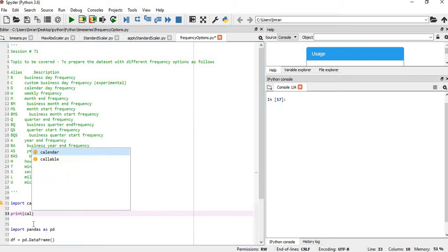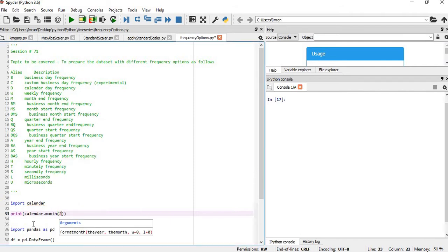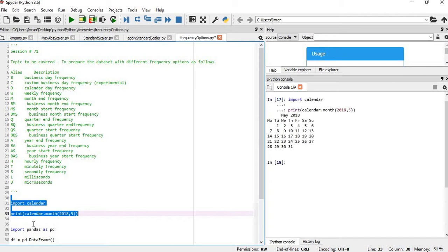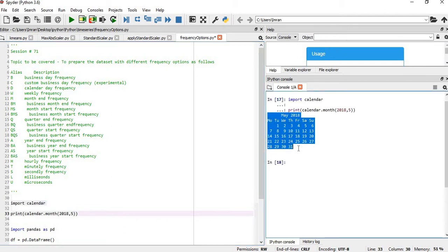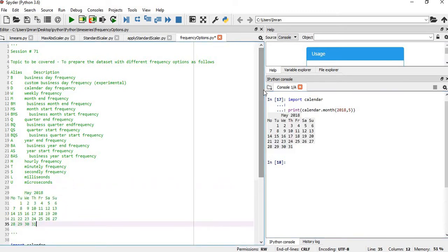Print calendar.month. You have to give the year first, followed by the month. So 2018, and the month is 5, which is the current month, May. Execute this, and we have the month of May printed. We'll copy this and paste it below.